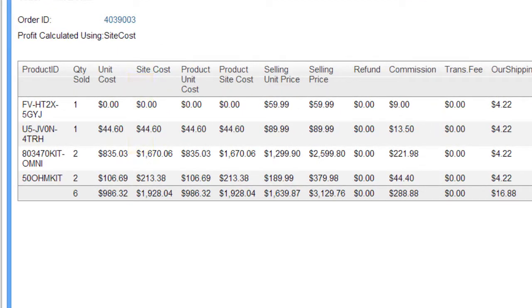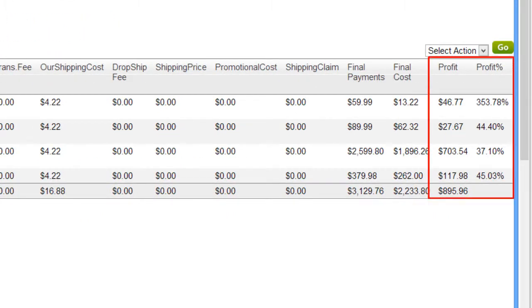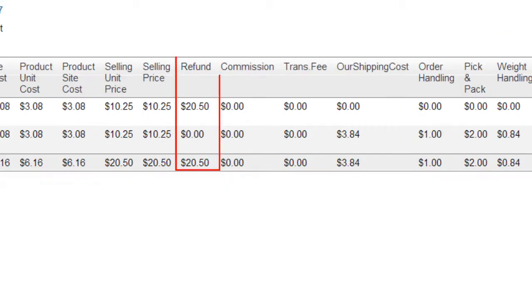The first 2 columns refer to the cost of the item in the order. These values are the cost of the item at the time of the purchase. The 3rd and 4th columns are the current cost of the item. The next 2 columns refer to the selling price of the item. At the very end of the grid is the profit of the order both in dollar and percentage formats. When an order has been refunded, an additional column will appear showing the refunded amount.